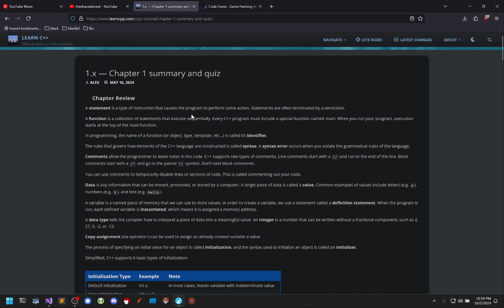A statement is a type of instruction that causes the program to perform some action. Statements are determined by a semicolon. A function is a collection of statements that execute sequentially. Every C++ program must include a special function called main. When you run your program, execution starts at the top of the main function. The name of a function or object, type, template, etc.